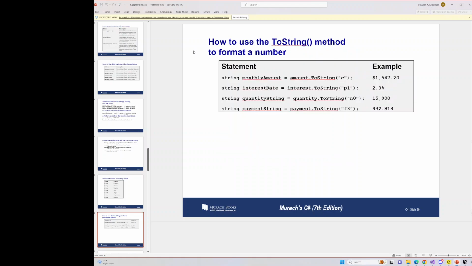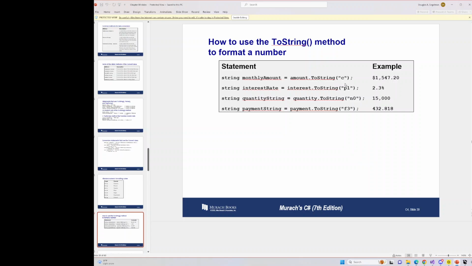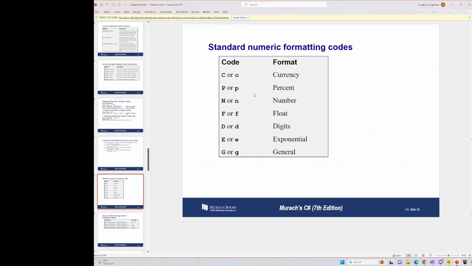How to use this toString method to format a number. So you declare the data type of string, give it the variable name, monthly amount, assign it the amount dot toString, and they're putting a C at the end of it, so we know that wants to be a currency. C is for currency, so it takes that value and makes it 1,547.20. Another string called interest rate, interest to string, and the P is 1, so we want 1% each place behind our number. Again, P is percent.